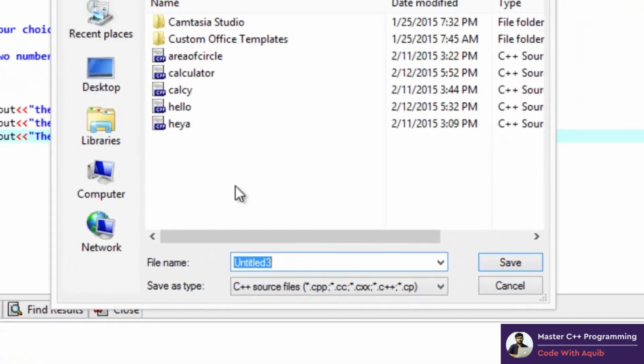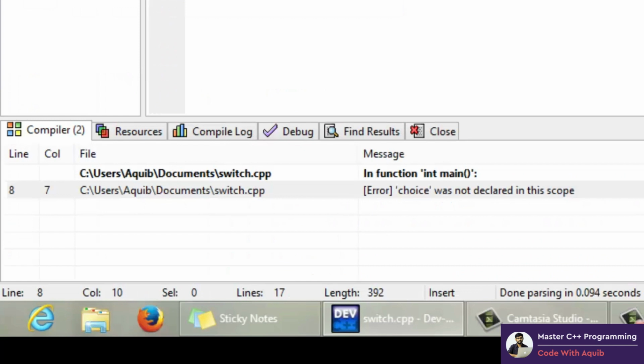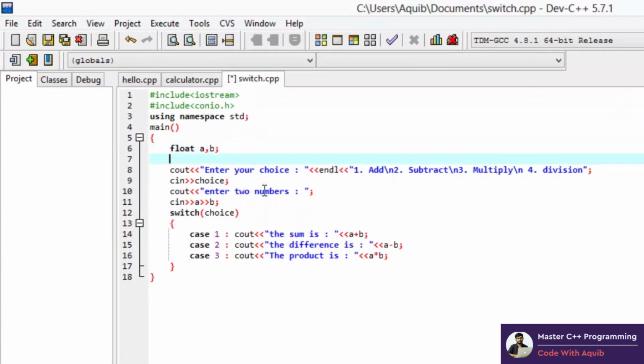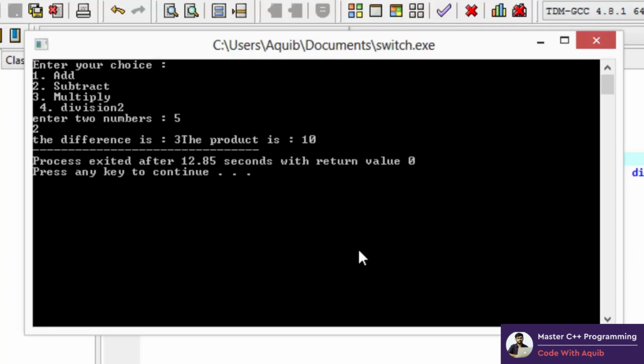Let's save it, compile and run. Oops, we forgot to declare choice. Let's do that: int choice. Don't worry about the errors, guys. The more errors you solve, the better you get. Okay, so there we go. Add, subtract, multiply, divide. Since we haven't written it yet for division, let me select subtract. Enter two numbers, 5 and 2 maybe. So the result should be 3. The difference is 3. The product is 10. Whoa, what is wrong? Why did it show the product as well?